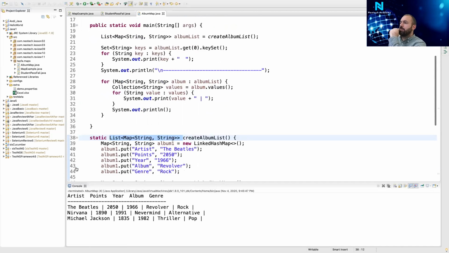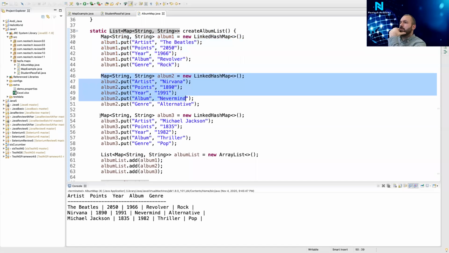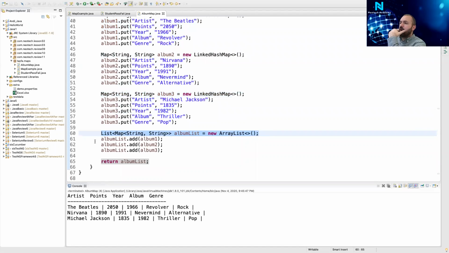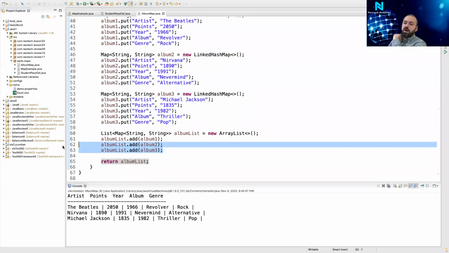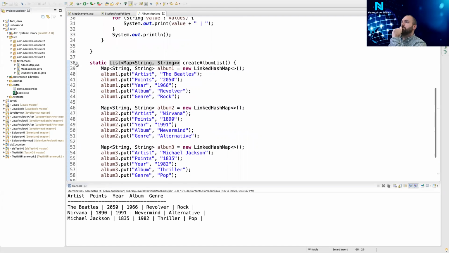So inside the method, I create one map, create another map, I created 3 maps, and then I created a list of maps, and then I put the first map in the list, I put the second map in the list, and I put the third map in the list. When I'm done, I just return the list full of maps, right? So that's what we'll return.